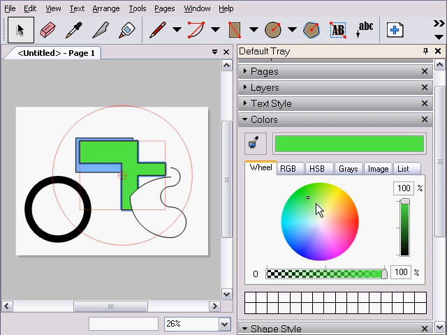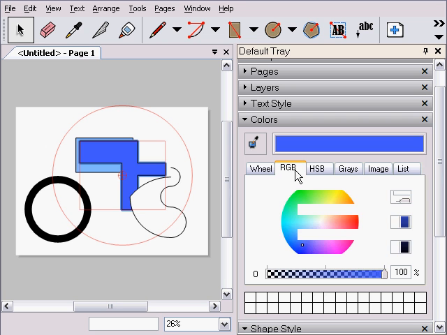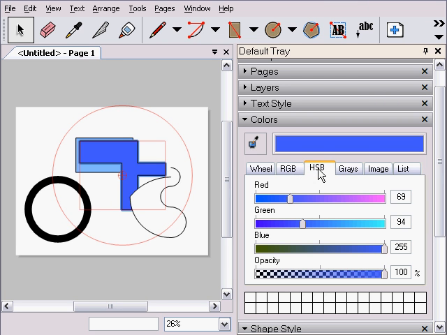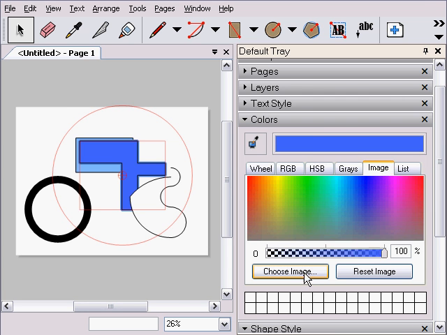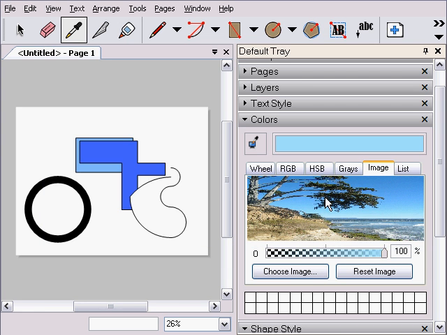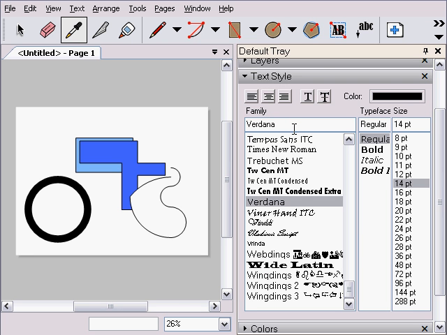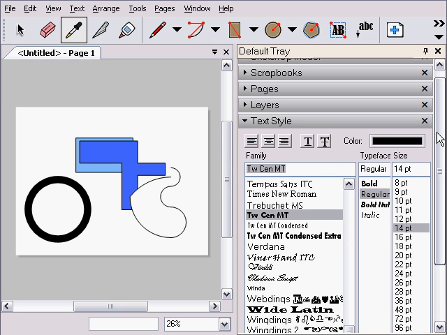Speaking of the color dialog box, there are several color modes to work with, including common modes such as RGB and HSB. You can also choose to load an image and pick colors from there. Any color you choose can also have a measure of transparency. The Text Style box also has reference to color, so you can change the color of text. Other text settings are also found here, such as font, size, orientation, and typeface.